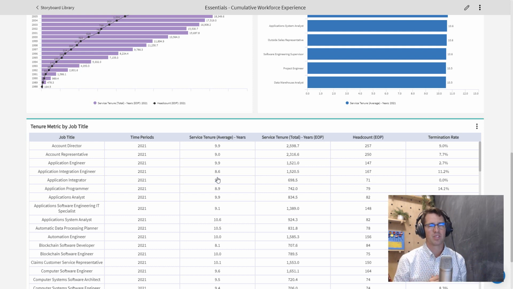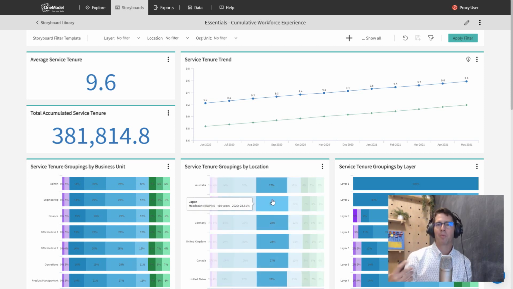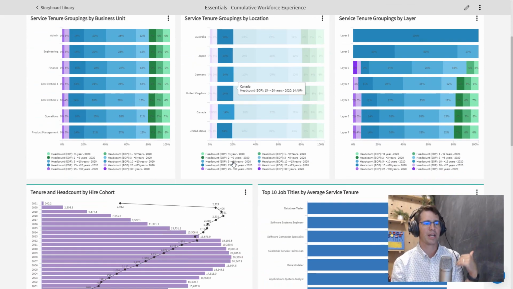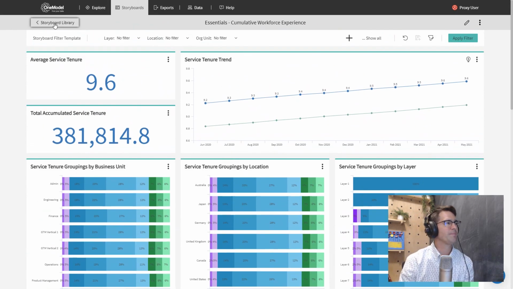You can also have some kind of summary tables here. So I'm looking at jobs. What jobs tend to have the most tenure, most accumulated experience? What's their termination rate? So that's a take on tenure. Again, we're kind of following that pattern. We want to make it easy for people to take this data up and see, okay, there's my big number, there's my trend, there are my breakouts, here's some extra info down below that.